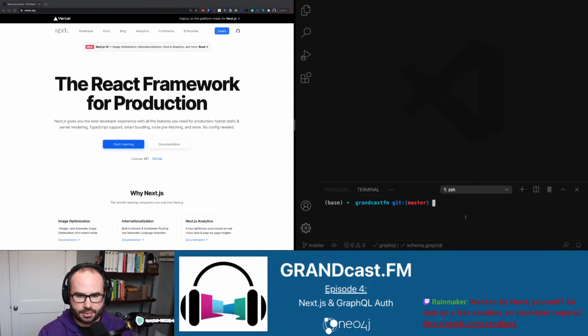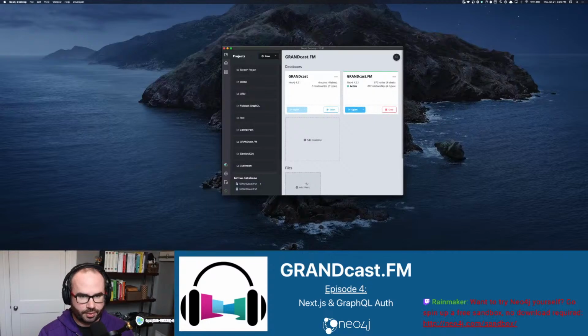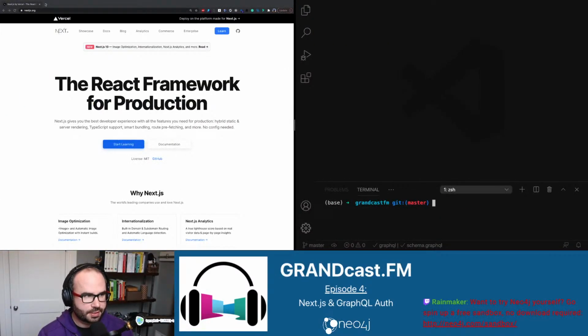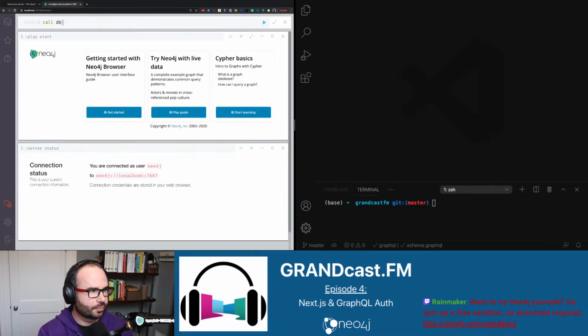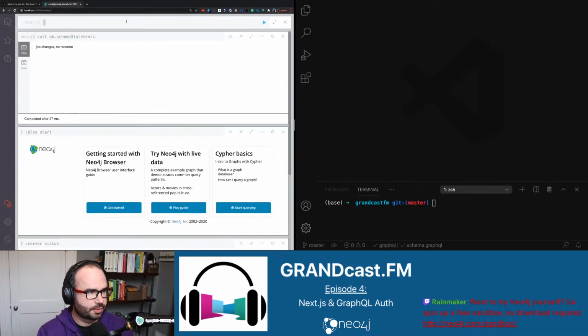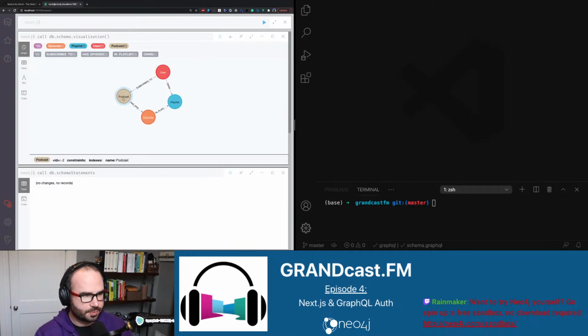Cool. So let's make sure we have everything running here. We have Neo4j running, so our database is running. Let's take a look at our data model in Neo4j really quickly. We just want db.schema.visualization. And let's reset the styles so we see our labels here. There we go. So we've got users that subscribe to podcasts. Those podcasts have episodes. A user owns a playlist and then can assign episodes to a playlist.